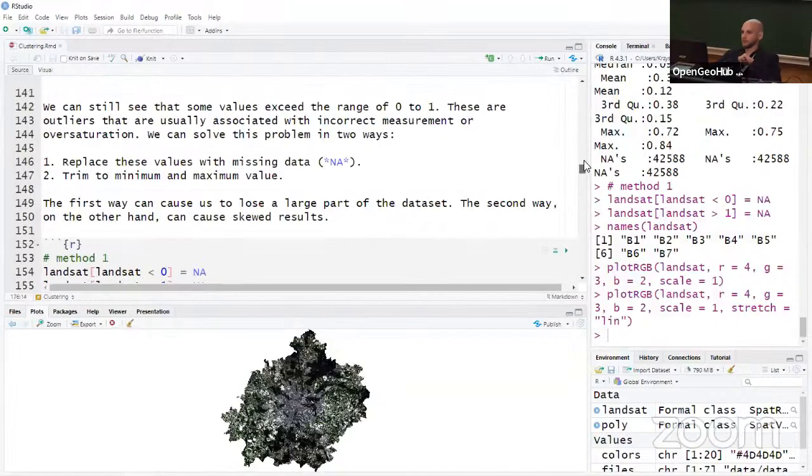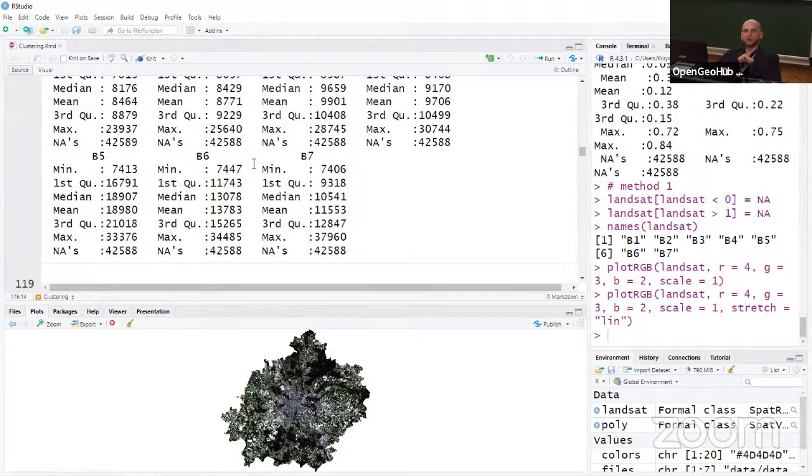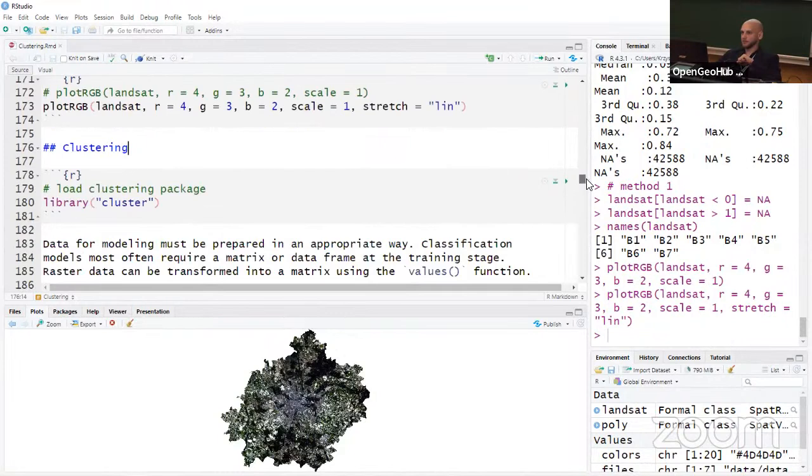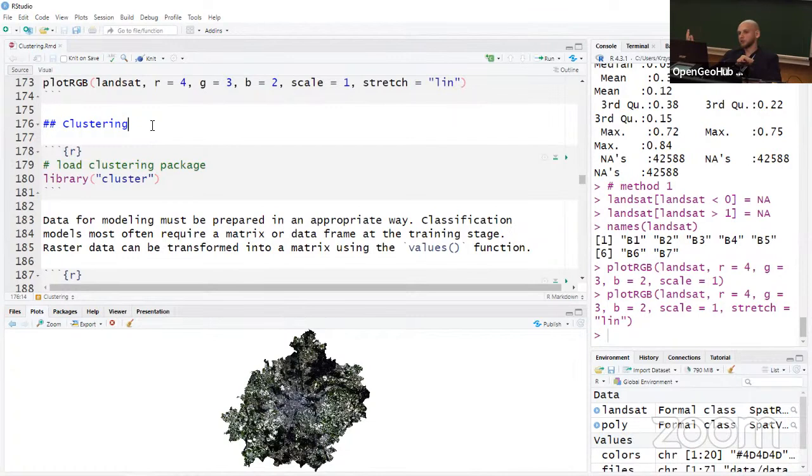So we converted that data from reflectance, removed outliers, and now we can go to the clustering for data modeling, training the model. In this workshop, I will show you the simplest method, k-means. It's very simple, very popular, not the best, but we are learning now. And the k-means model you can find in this package, cluster. So let's load this package.